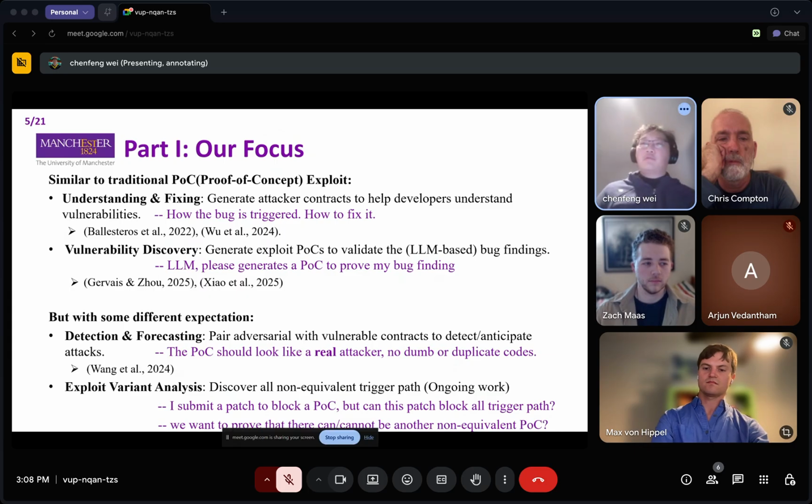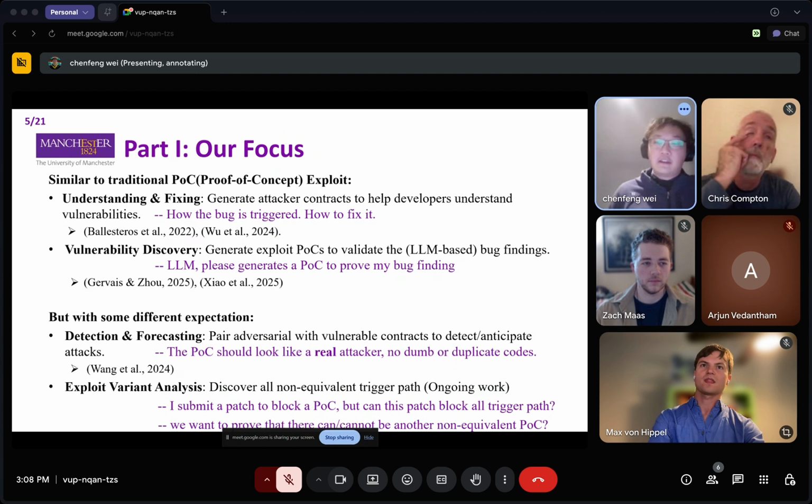So nowadays people just send their program to an LLM and ask, okay, is there a bug or not? And then the LLM says, okay, here's a bug. And then they further ask the LLM, okay, show me a POC to prove it. So this is the idea behind POC. POC is the evidence that shows there's actually a bug.